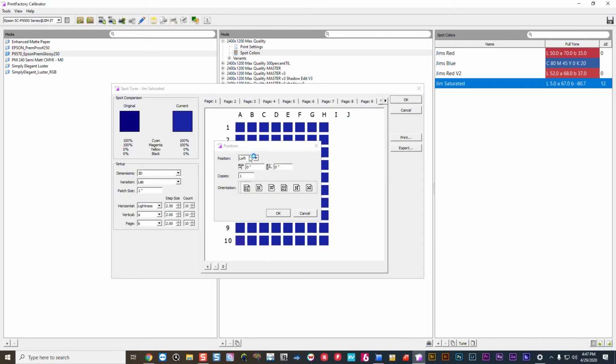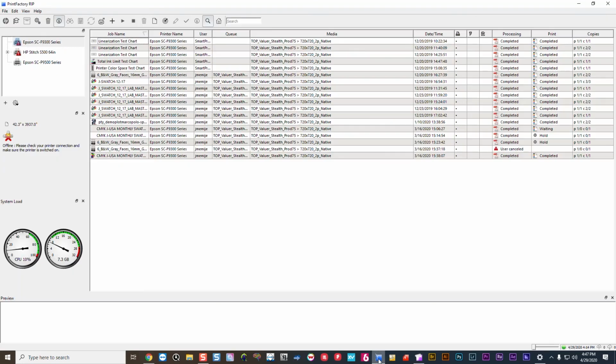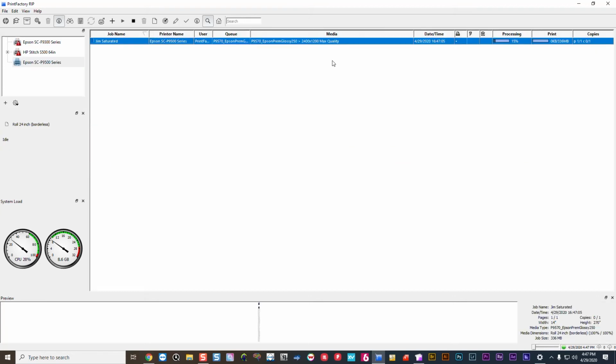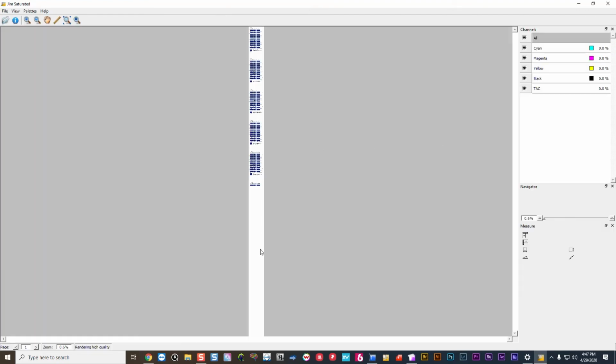It's taking just a little bit, there we go. It's going to send it to the RIP now. I believe it might be on here. And I'll go ahead and open that in the inspector. And you can see it's populating all of my different colors here. So this is going to be what's printed.